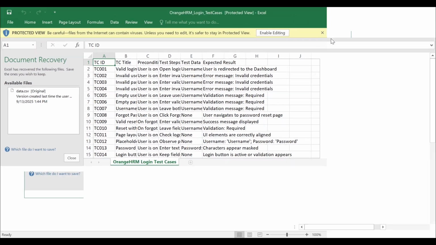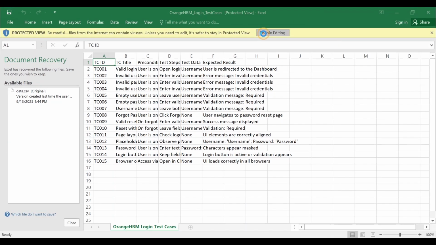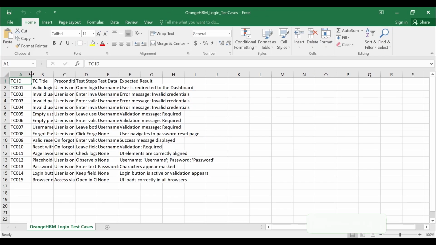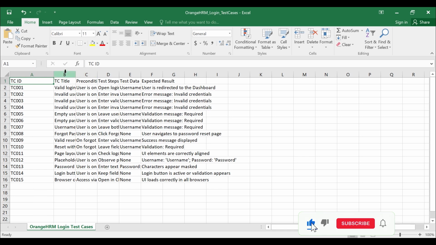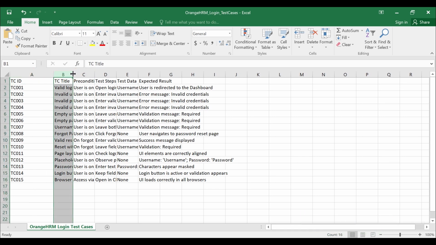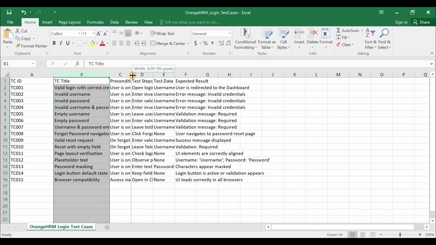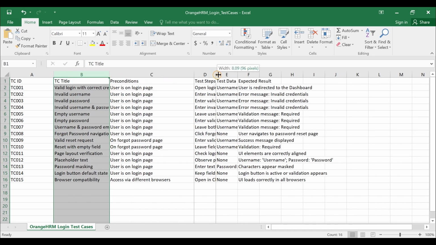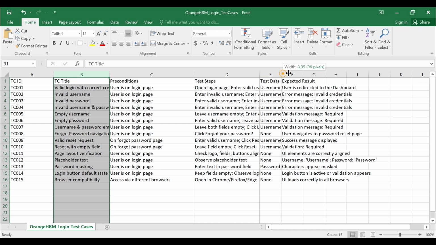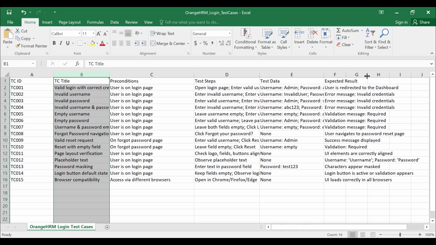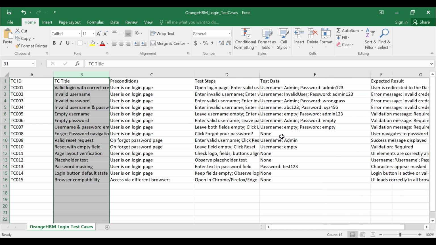Now you can view the test cases here in this Excel file. If you want to add these test cases into Jira or Azure, you can also copy these test cases into Jira or Azure. Now you can view here the test steps, test data, expected result, all the information. And this is the data: username admin, username empty, password test123.